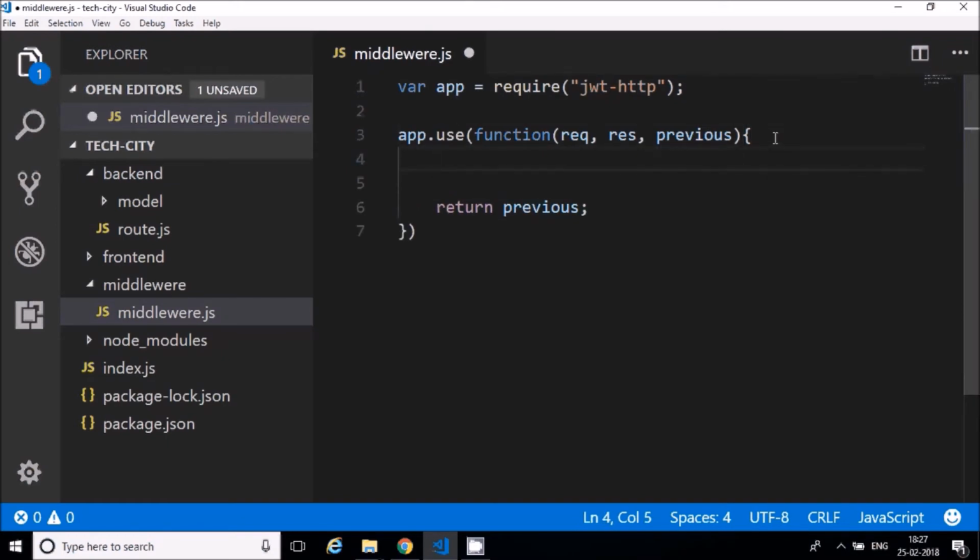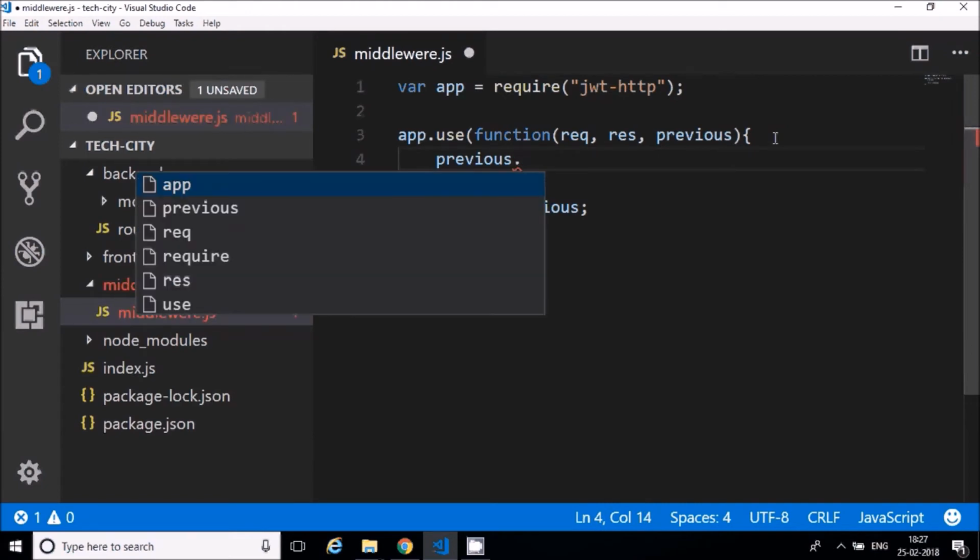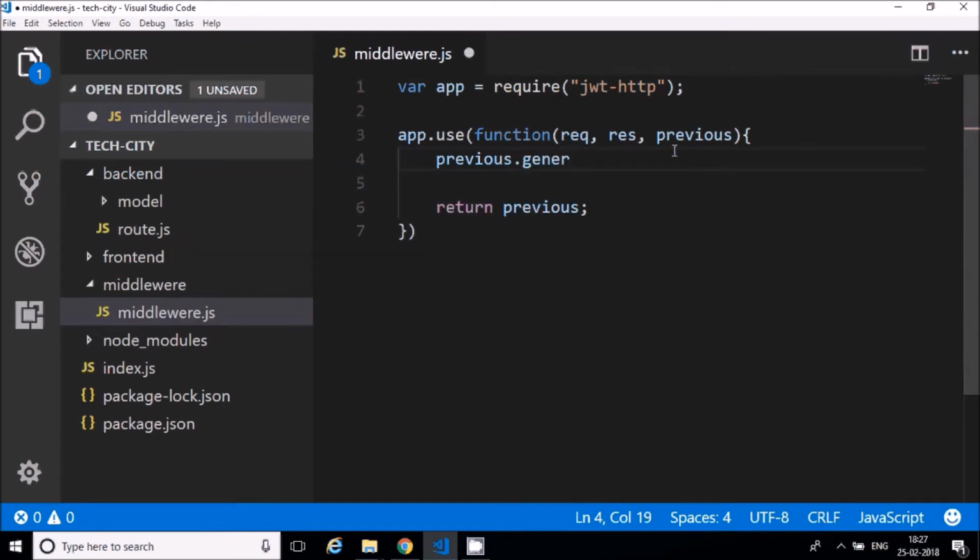Now I will set a property on this previous argument, previous.property. Whatever property you wish to add, you write it here. Previous.generic should be called, and I'll put a value for this. I'll call it generic so that you understand this is coming from the generic middleware.